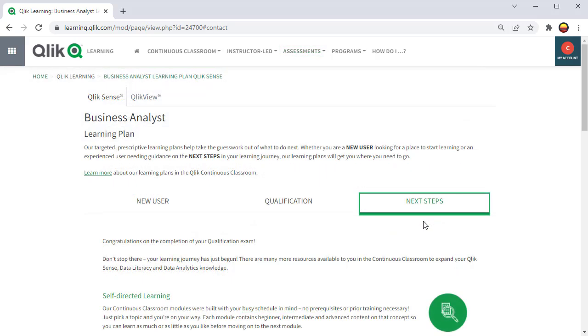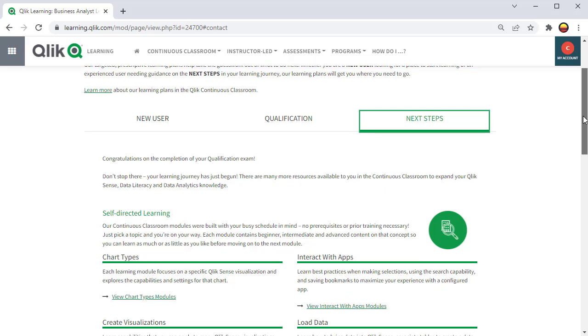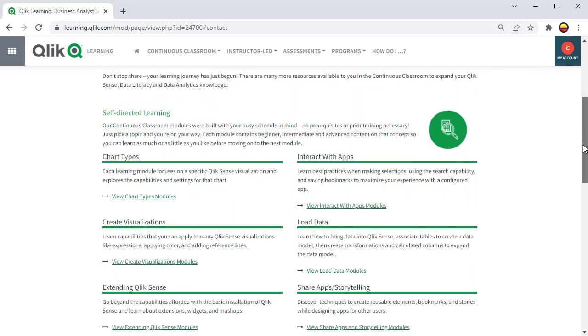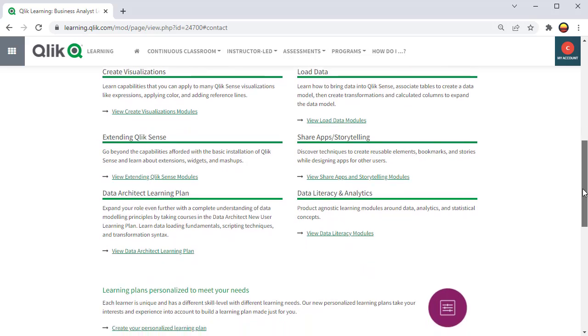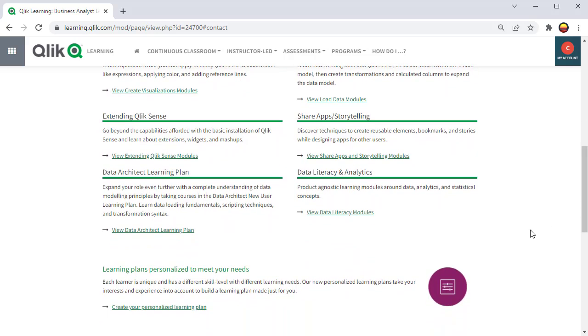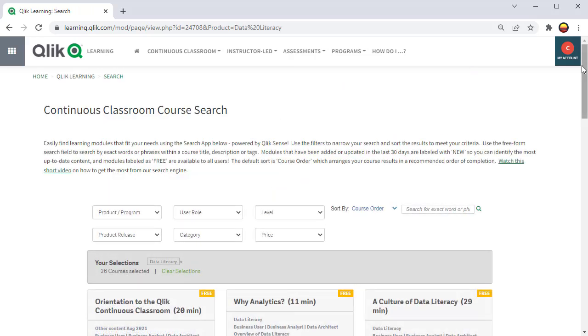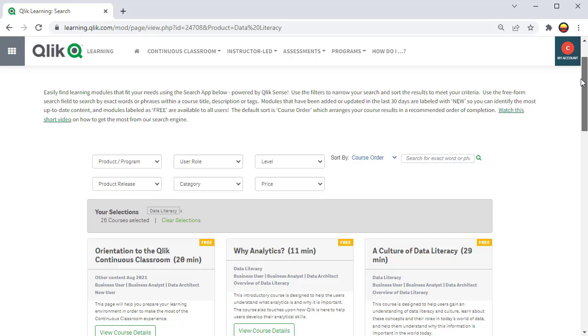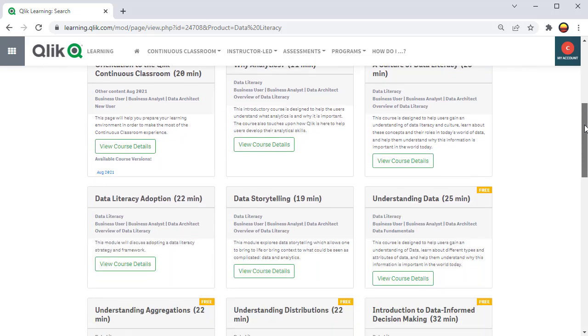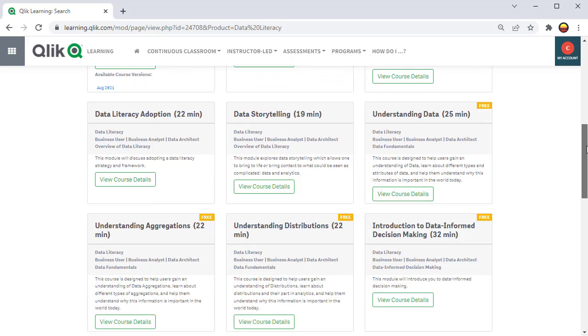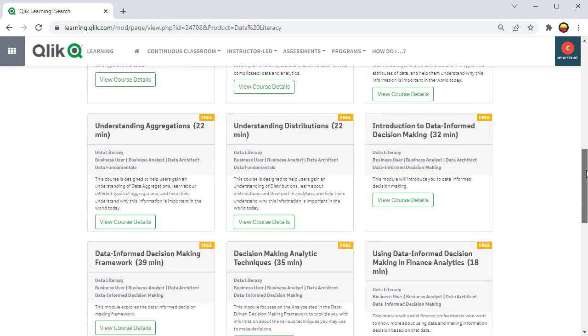The last tab, Next Steps, includes additional advanced learning topics and resources available to you in the continuous classroom to expand your Qlik Sense, data literacy, and data analytics knowledge. One topic I would like to highlight is data literacy and analytics. These learning modules center around data, analytics, and statistical concepts that enable users to become data literate and gain a better understanding of how to use data.